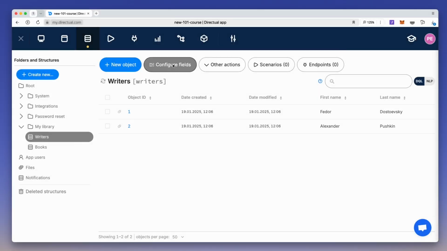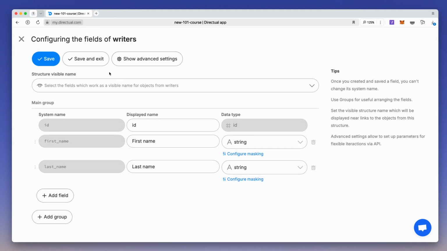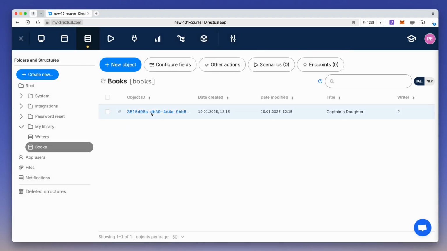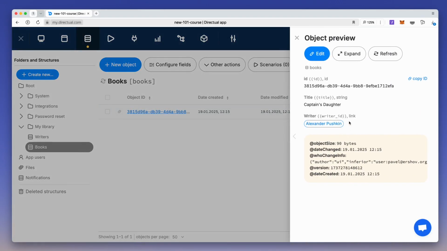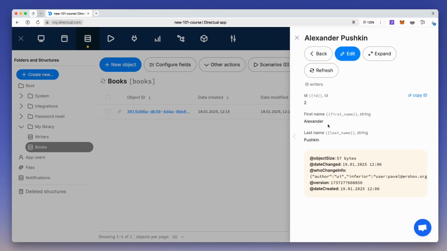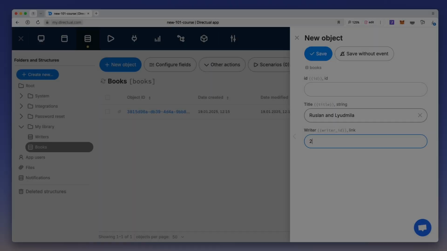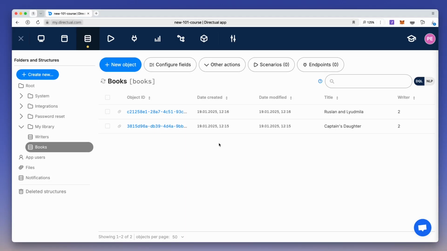In field settings, we can choose a display name, the so-called visible name. We select the fields to act as the visible name. In our case, that's first name and last name. Now the links will show those values. A field of type link creates a one-to-one relationship. It's a one-way connection.